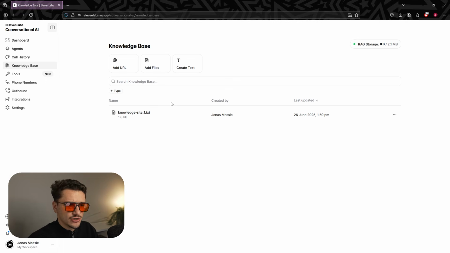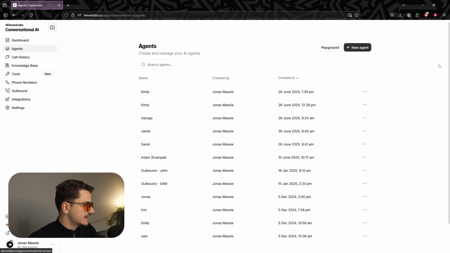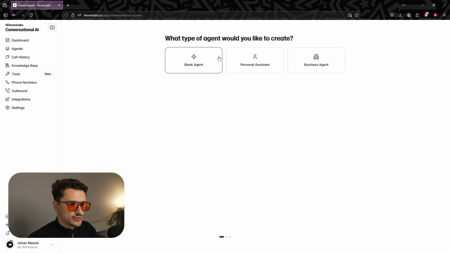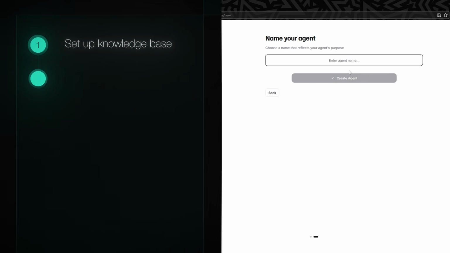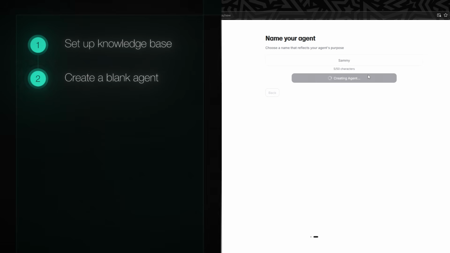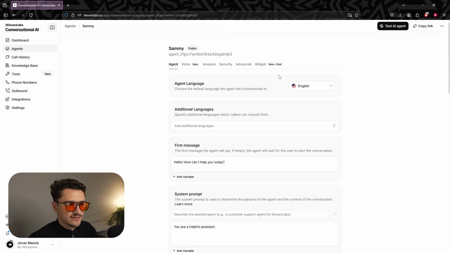So when you have a knowledge base that contains the contents of your website, we're already good to go. We're just going to head over to the Agents tab, and we're going to create a new agent. We're going to choose a blank agent because I'm going to show you how I prompt my agents and what's recommended to create a very powerful prompt. We're going to hit blank agent. We can name this. Let's call it Sammy. Create our agent. Very simple process with this V2 here.